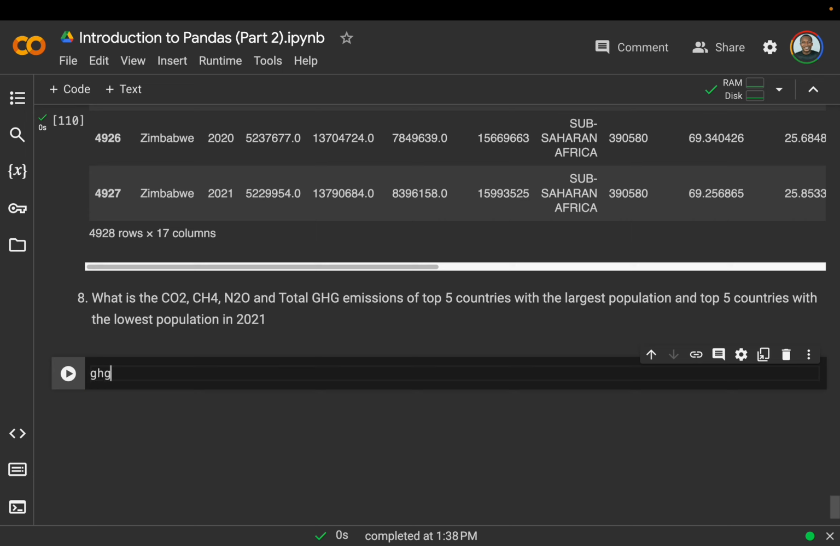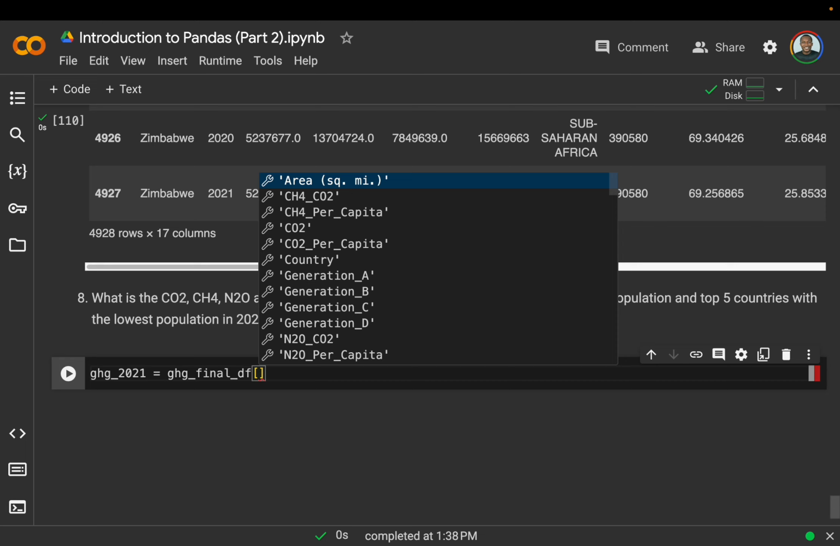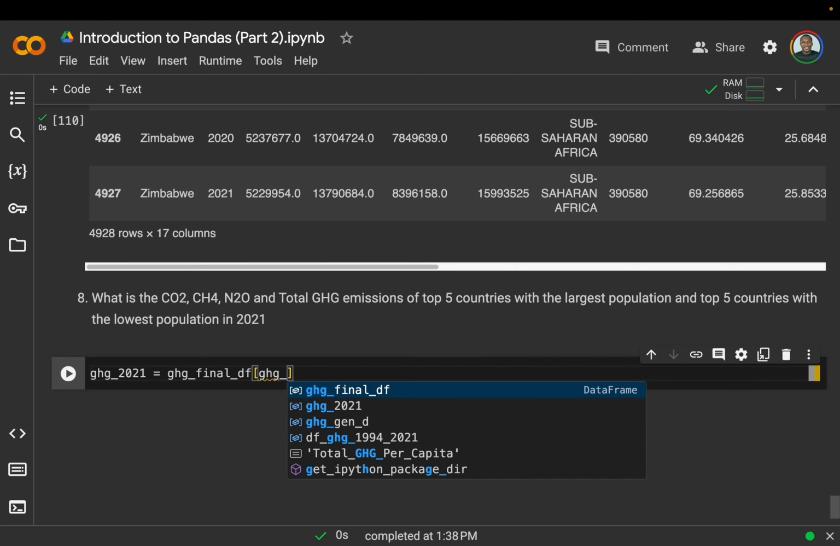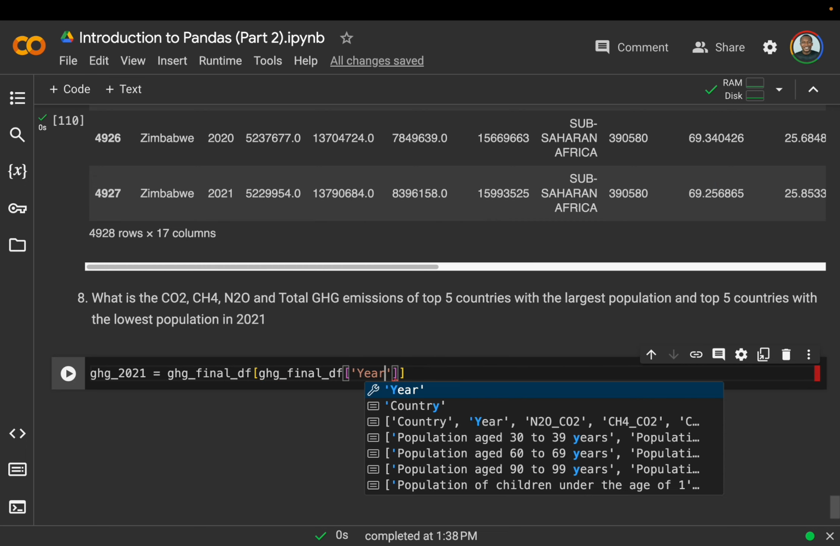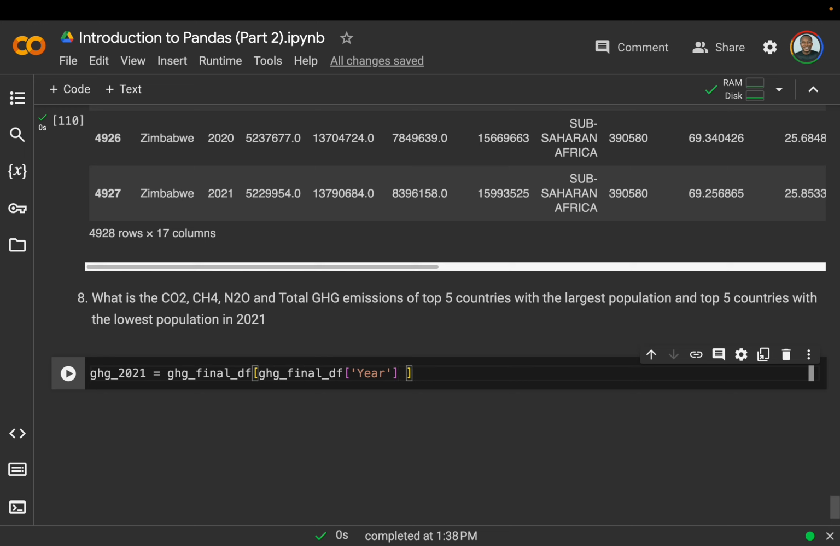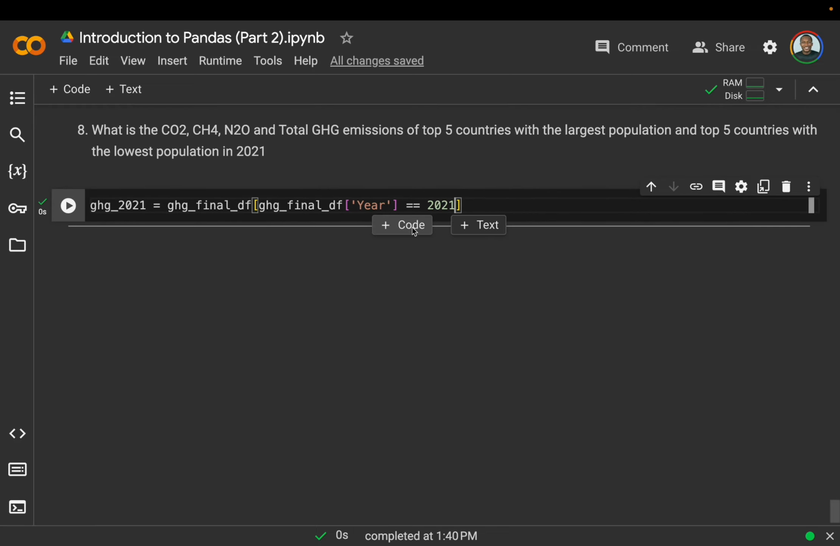So I'm going to do it step by step. I'm going to subset all the 2021 data because the question is in 2021, not in all the years. So from GSG underscore final df, I want to get where everything is 2021 based on the year. So I'm going to say GSG underscore final df, then I want to get where the year is equal to 2021, and that's it. So I have my GSG 2021.